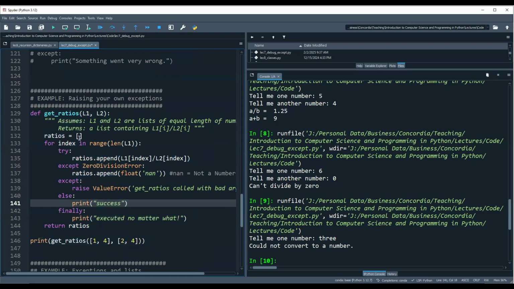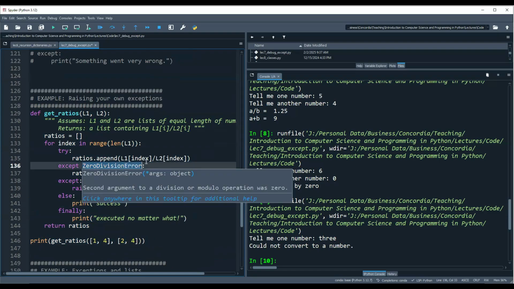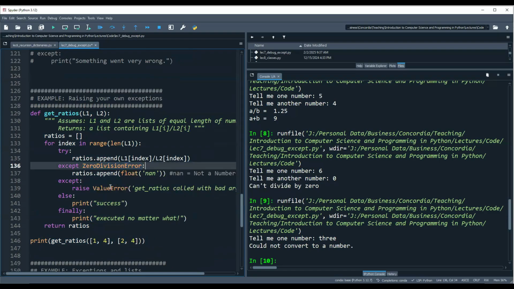So same code. I'm trying to get the ratios of all the elements of L1 and L2. And I'm trying to catch the zero division error here, and I'm trying to catch the value error over here. Else says that it is success. You remember else, we said that if try completes successfully and does not go into any of the except clauses, then it goes into else. And finally would always be executed no matter what. And this is what it will print.